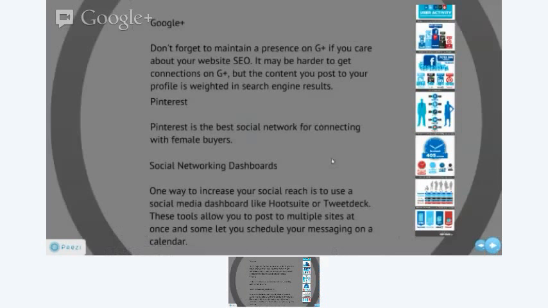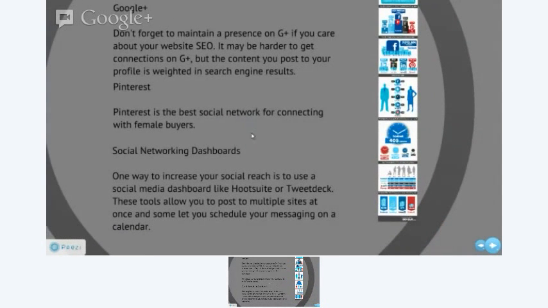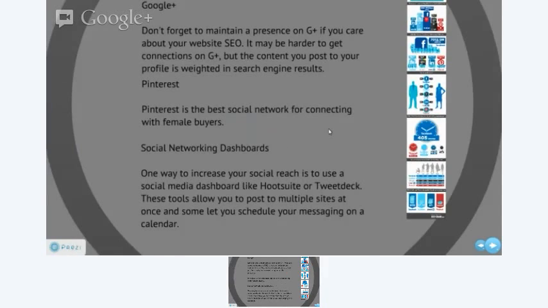Yeah, and this is about casting the widest net, reaching as many people as you possibly can, but that can be very time-consuming. So, social networking dashboards. We could do an entire webinar just on social networking dashboards, but I'll give you a quick overview. If you're interested, you should check out Hootsuite.com or TweetDeck.com. These are ways of combining all your social networking into one area so you can send messages to all of your networks.